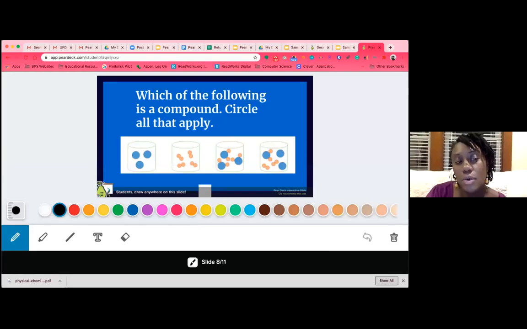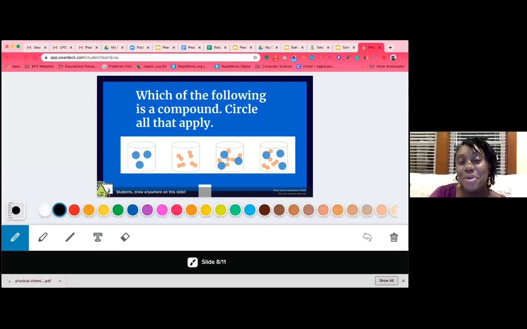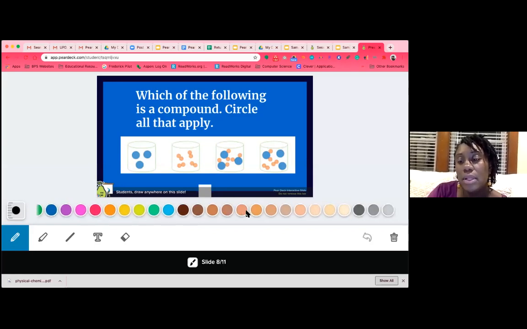Awesome, this looks so cool. So as a student, I am really looking at all of this, seeing what I can do with this, which is a really cool engagement feature. Which of the following is a compound? Circle all that apply. So you can see here, I can choose my color that I would like.